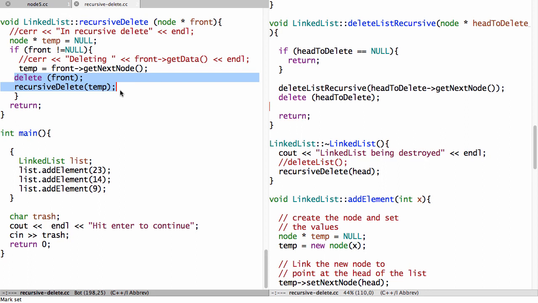The one on the right deletes the last one on the list first. So if we draw the linked list going from left to right, the one on the right deletes right to left, and the one on the left deletes left to right.